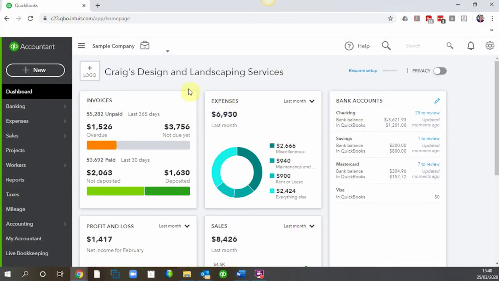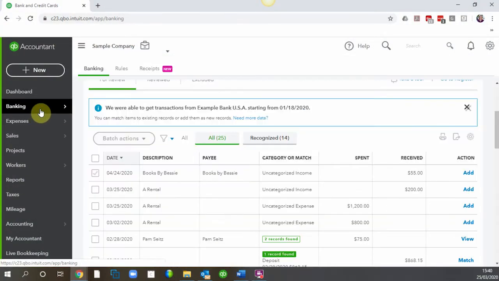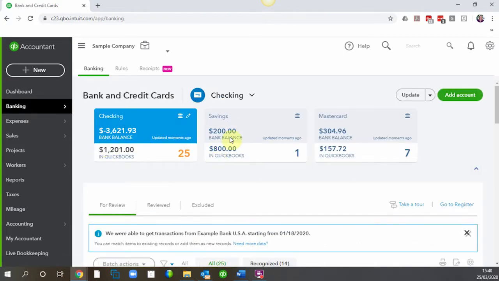Now in QuickBooks, we're going to want to update our banking information. Pop over to the left-hand tab for banking, and here we'll add our bank accounts, and we're going to click Update. What this will do is bring in any transactions on the bank that haven't been brought into your bank feed already. Now, this is the sample company. Obviously, there's nothing to update.